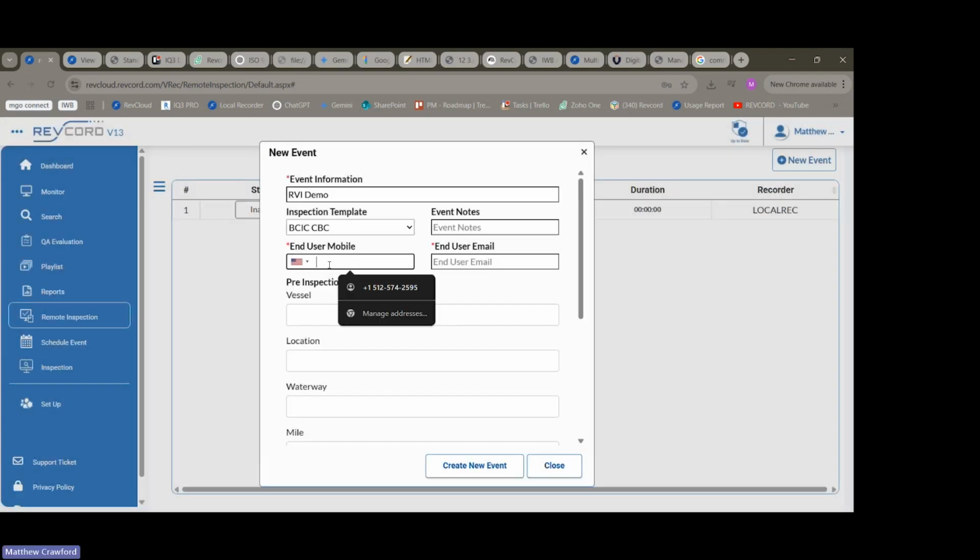Want to do your phone number, Chad? Sure. All right. 281-770-1322. Yes, sir. All right. And we can enter in some of those pre-inspection details. So we'll say this is Rev Barge 2.